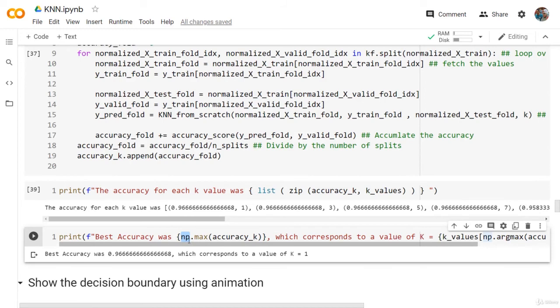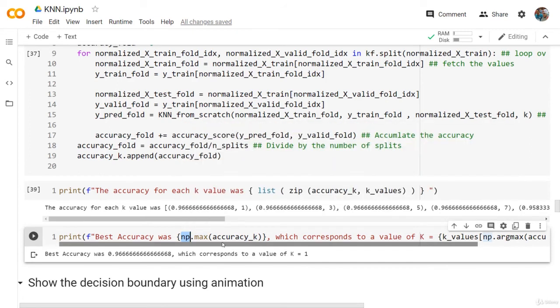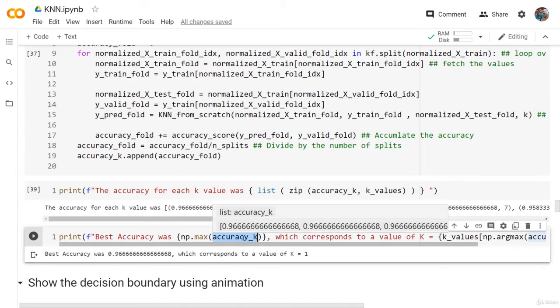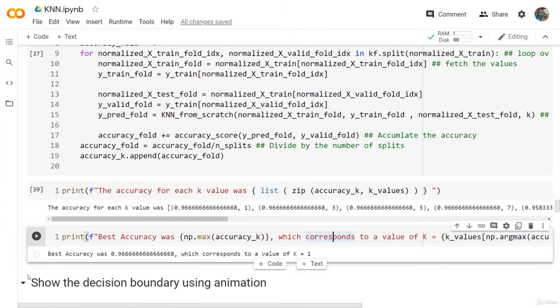And here we have numpy.max. We have a function in numpy called max, and this will return the maximum value. So I will give it a list and it will return the maximum value in this list, or in this numpy array. And here we have argmax. This will return the index of the max, so we give it also the accuracy of k. The index is 0, so we will go to the k values of this index, which is 1. So this is how we print this message and this message.